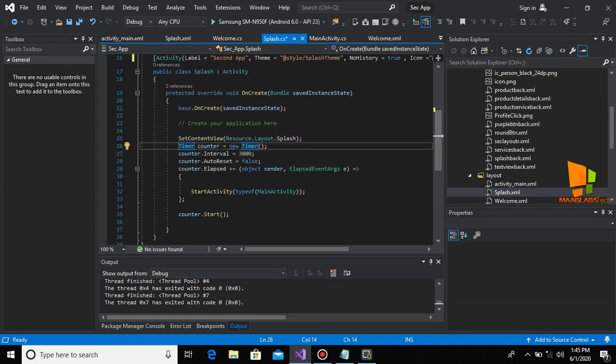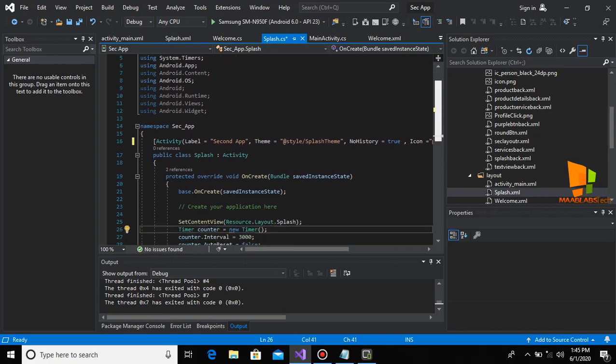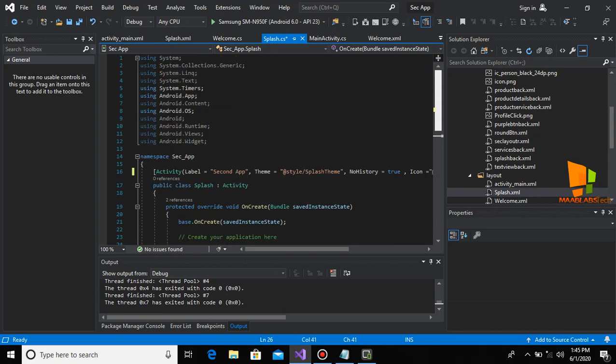So you have to be using a timer. When you say timer, then you name it. Okay, this is a name. When I say timer, it's like you're declaring a data type. So you have to declare the timer. I named my timer counter. And if you want to use the timer, you have to come and say using Android and using System.Timers over there.